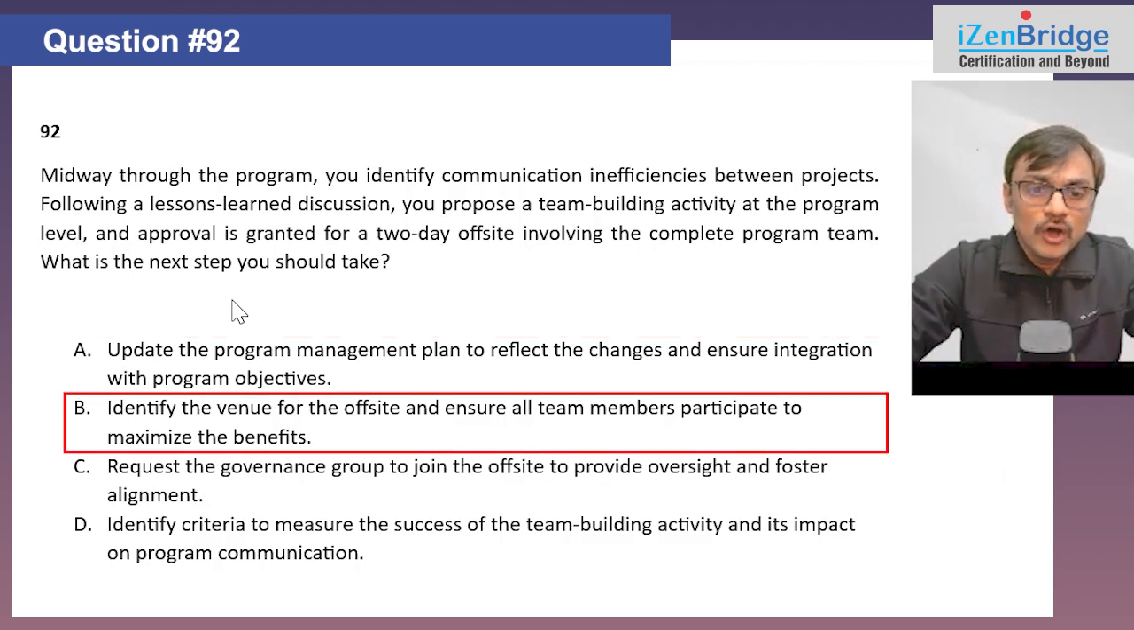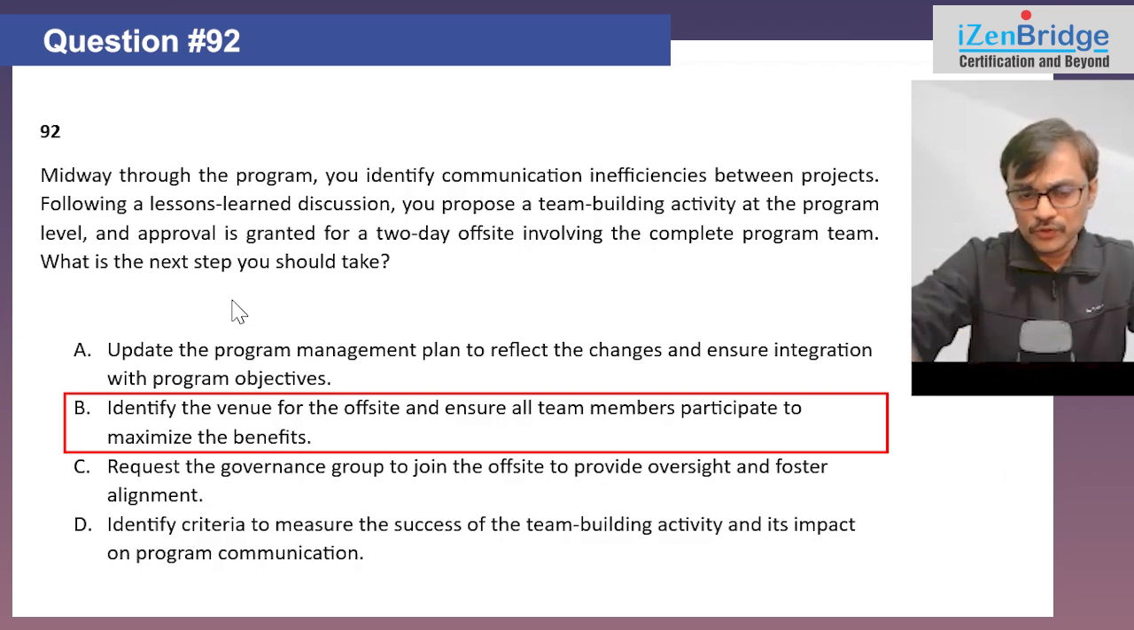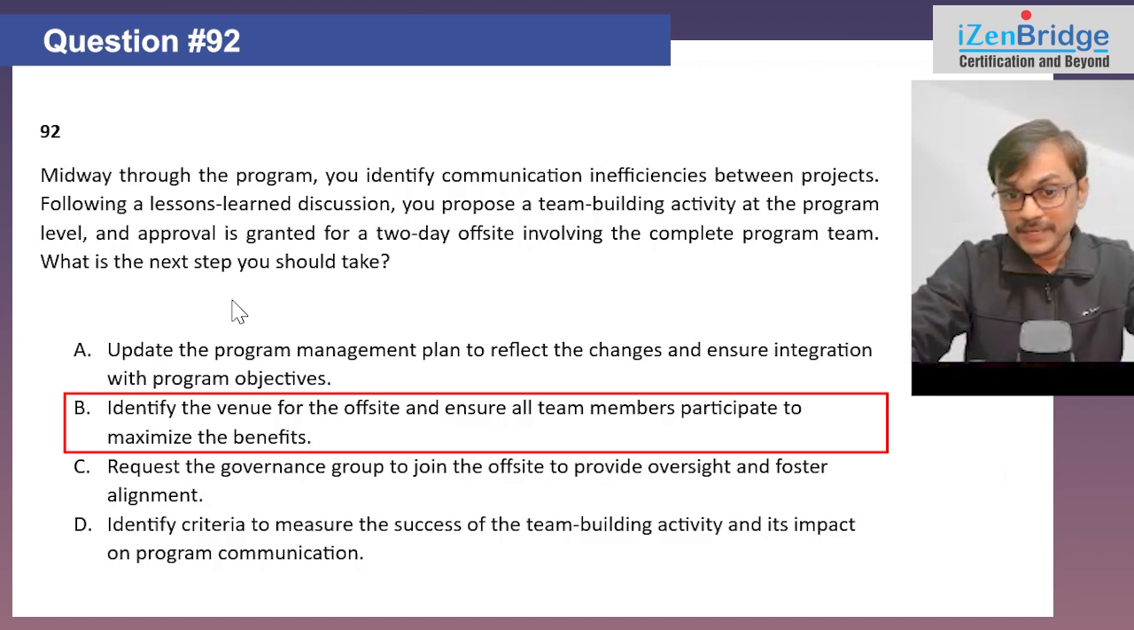Option B, identify the venue for the offsite and ensure all team members participate to maximize the benefits. Yes, I should do that. But when I'm properly planning my program management plan, I will probably focus on this activity more. I have an approval for an offsite activity, and there will be many things I have to do. I have to talk about the venue, travel booking, and members' participation. This is a specific thing which is focusing on one part. Definitely, I may end up doing that, but it's a narrowly focused option.